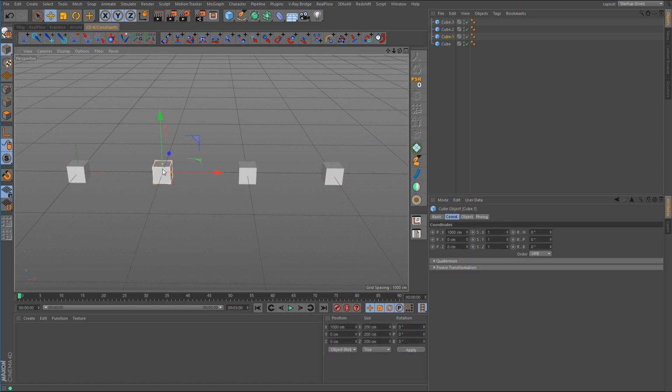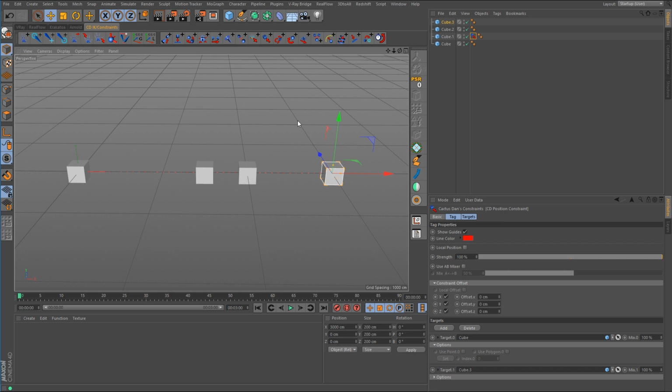So we'll select the second cube, shift select the first one, then we'll shift select the fourth one and call up the command for the position constraint. Now you'll notice that when we did that, that second cube jumped over halfway between the first one and the fourth one. And the reason why it did that is because in the tag, it added 2 targets. So basically what's happening here is that it can't be in both positions at the same time. So it's going to go halfway or 50% between the two targets.